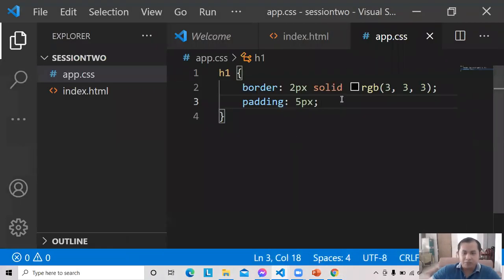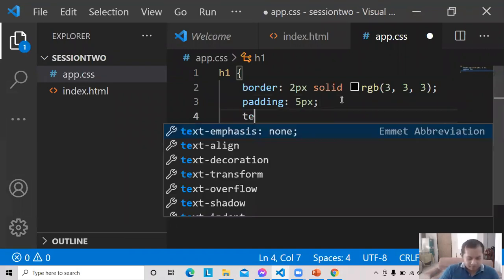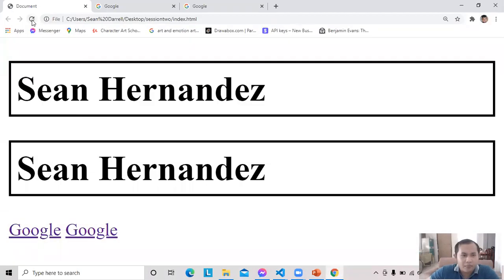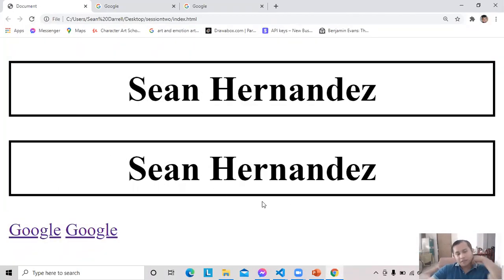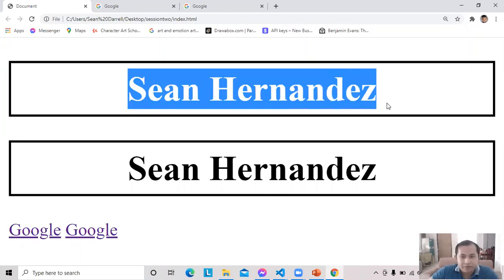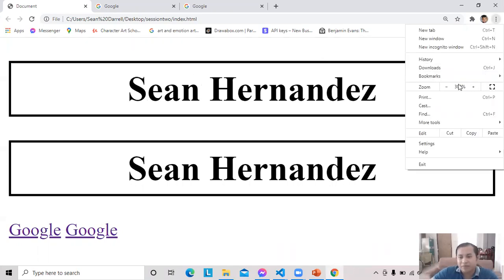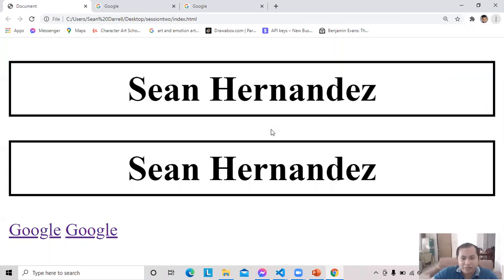So let's try to put it on the center. Text-align, let's just center. And let's look at what it looks like right now. Okay, so this one is now in the center. But as you notice, the border between the top and the bottom is still 5 pixels. Again, I would like to remind everyone that I'm at 300%. You might be wondering how come mine's so big. It's at 300%.